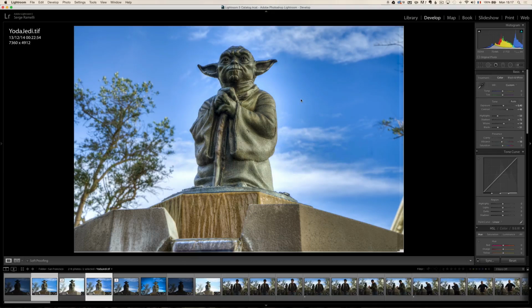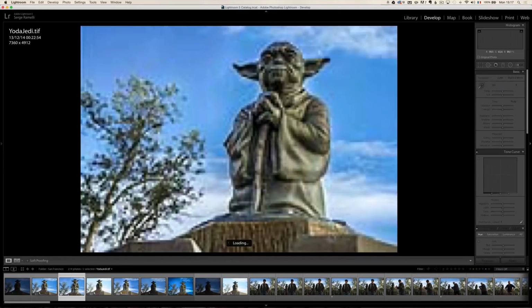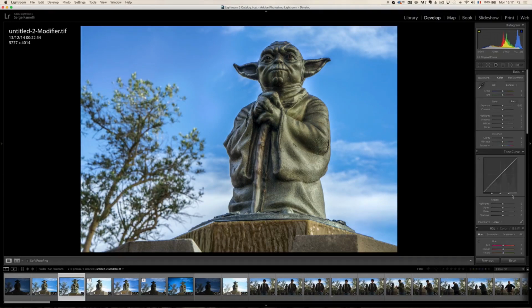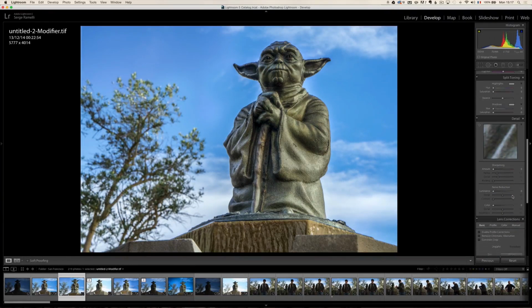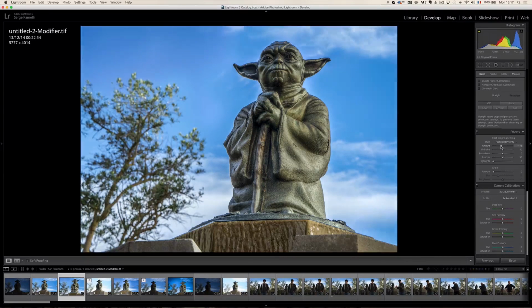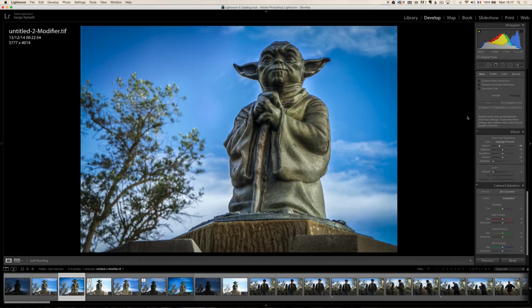So I'm a huge Star Wars fan, so it was great. I love retouching Star Wars characters. So I'm just gonna add some postcard vignetting on this one to make it even more cinematic. And voila, this is my Yoda.